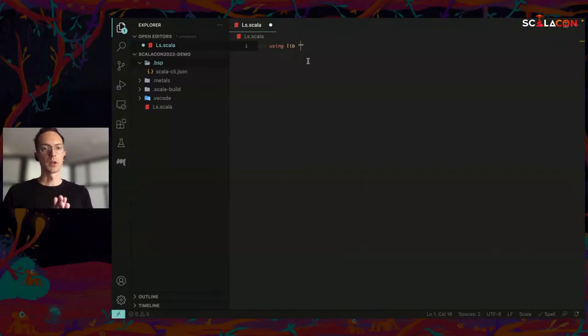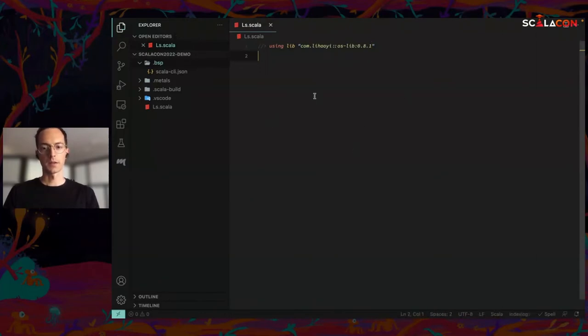Here I'm going to add a dependency. I'm going to add OS-Lib, which allows you to easily list files and interact with the file system. In the near future, we should have completion for these dependency strings here. We don't yet, so I'm going to write it from what I recall. It should be this. And very soon, we shouldn't have to remember all of these details. We'll have completion here. So if I save, Scala CLI will tell Metals that this project uses OS-Lib.